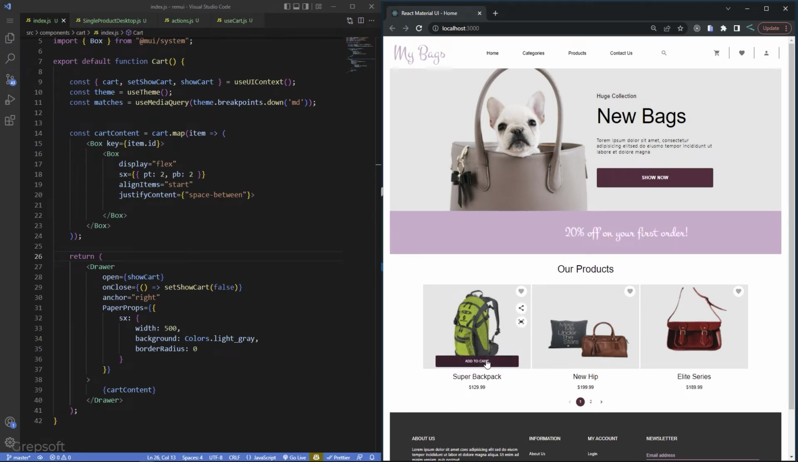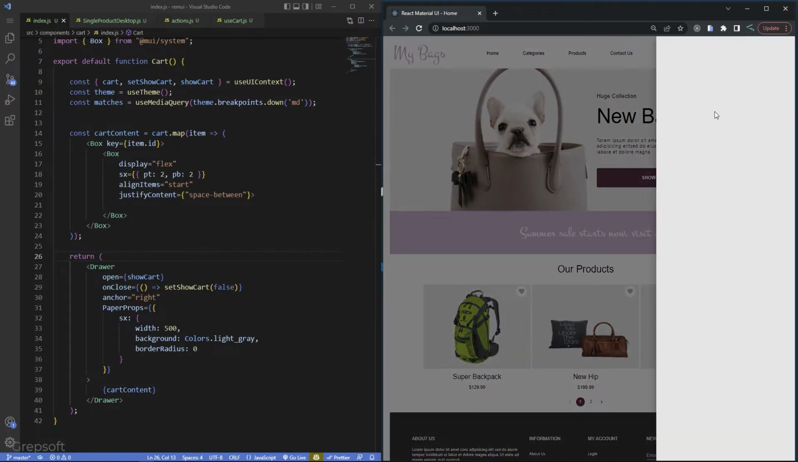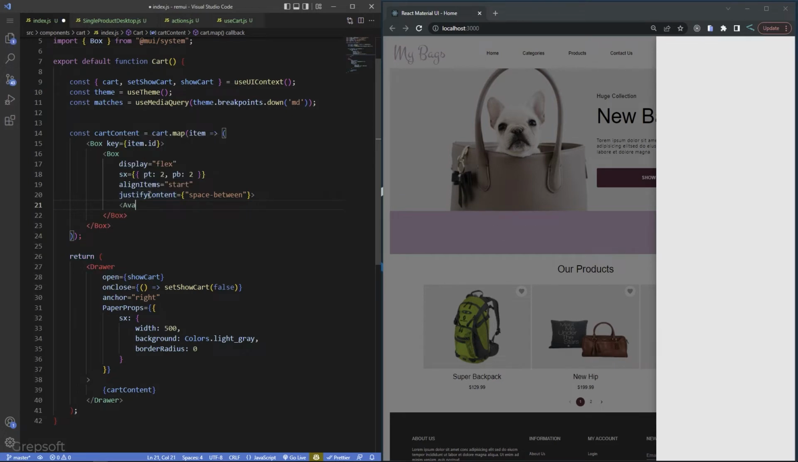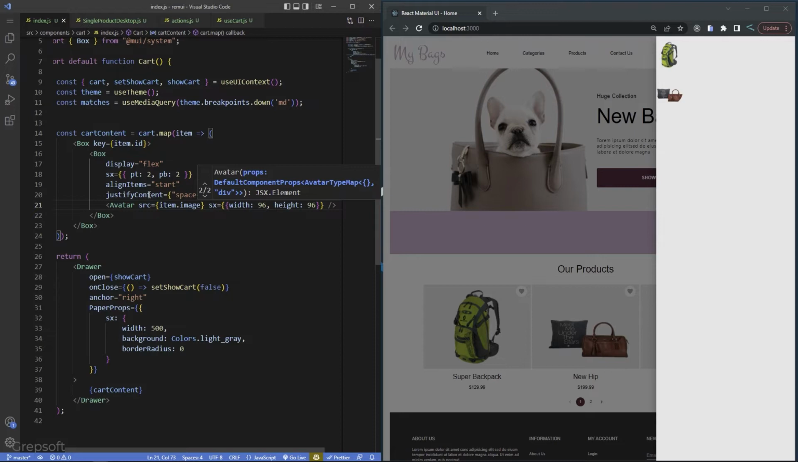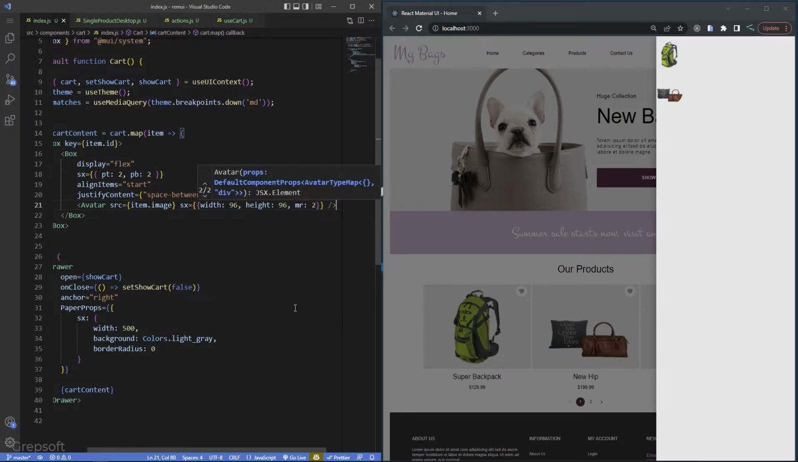All right, so let me add these two items, and then I'll show the cart. As you can see, currently I am not seeing anything on the cart, so I think we should go ahead and fix that. Starting here, we'll start with the avatar. The source will be item.image. You want to give it a bit of width and height, so I'll stick to a width of 96 and a height of 96. Let's see what that gives us. Okay, good for starters. Then maybe a bit of margin, so I'll say margin right of 2. We're not going to see anything yet, but we'll get to that.